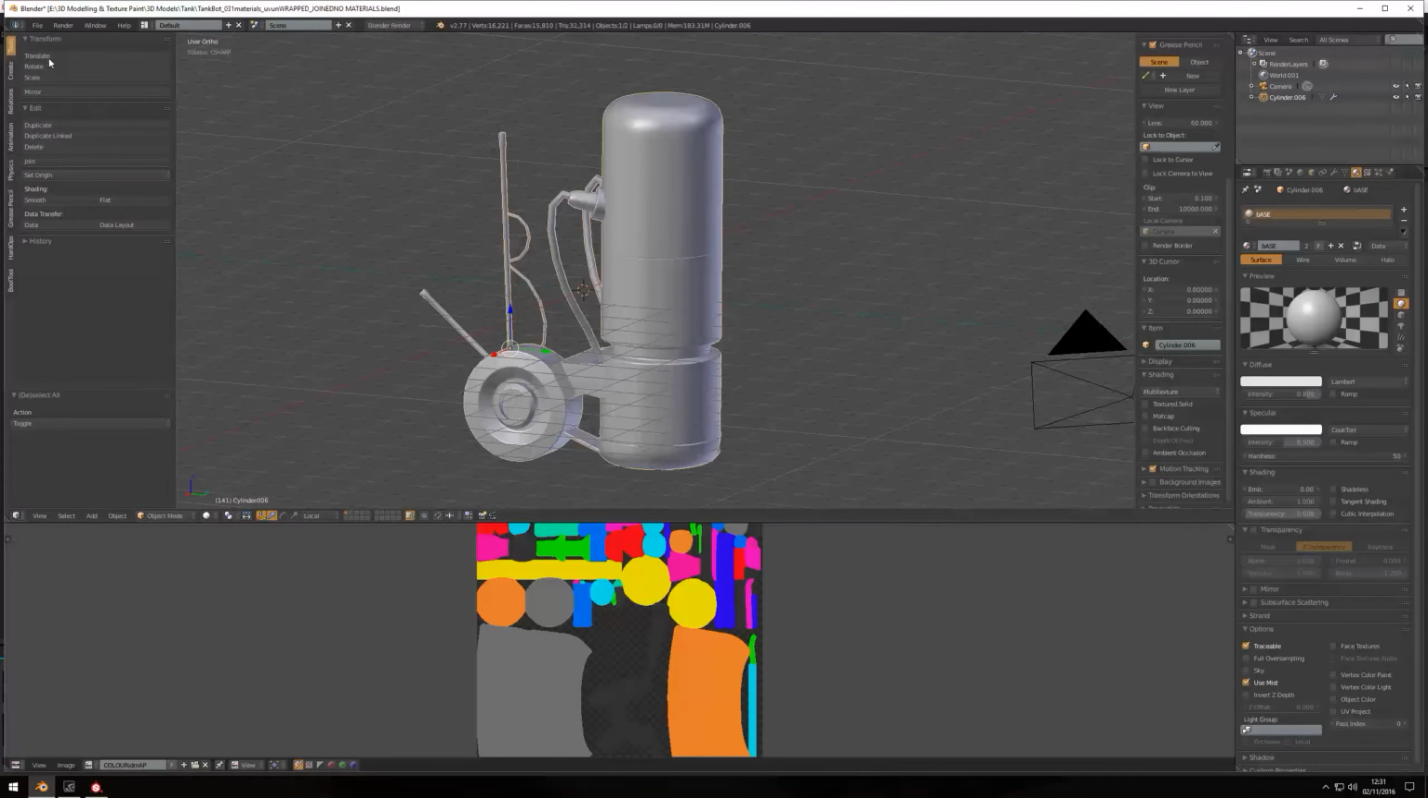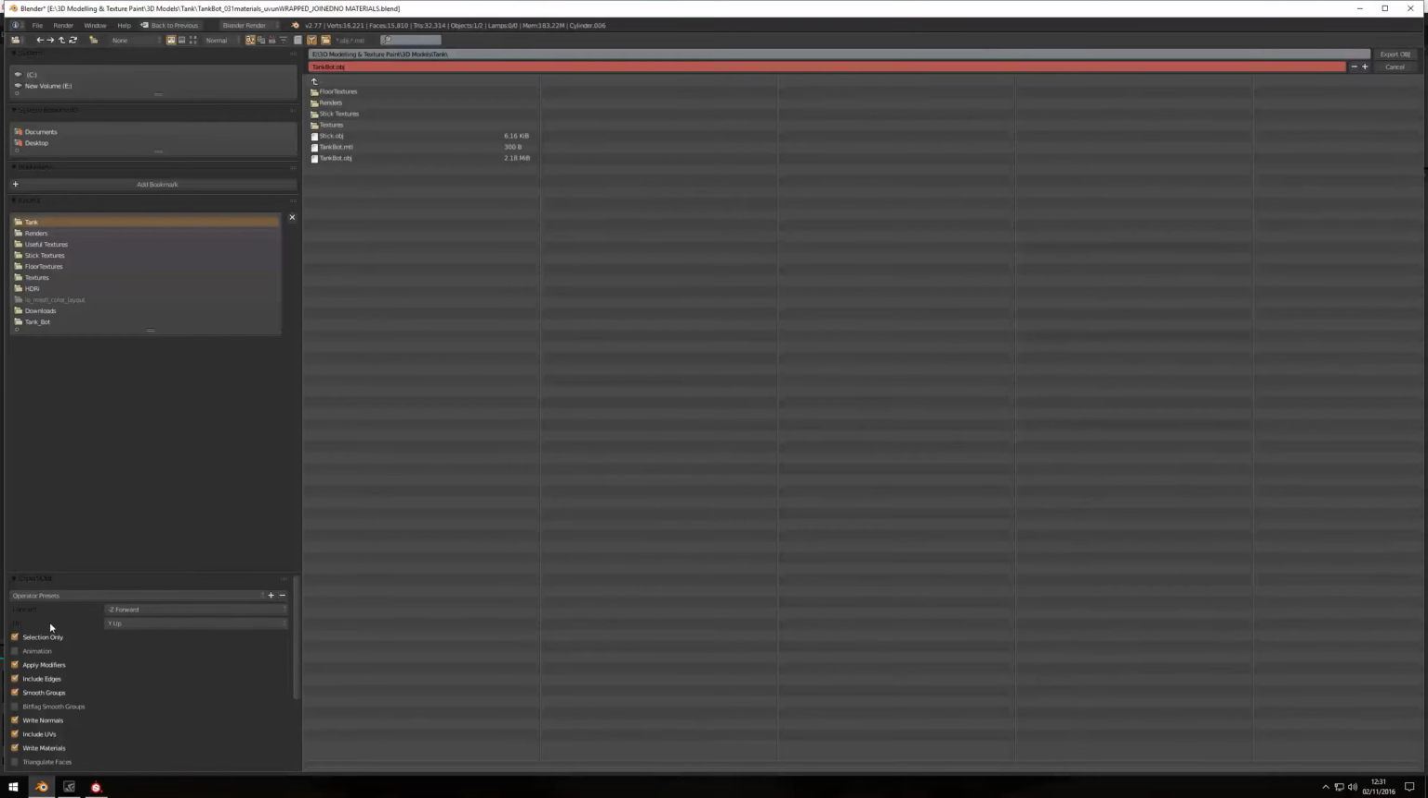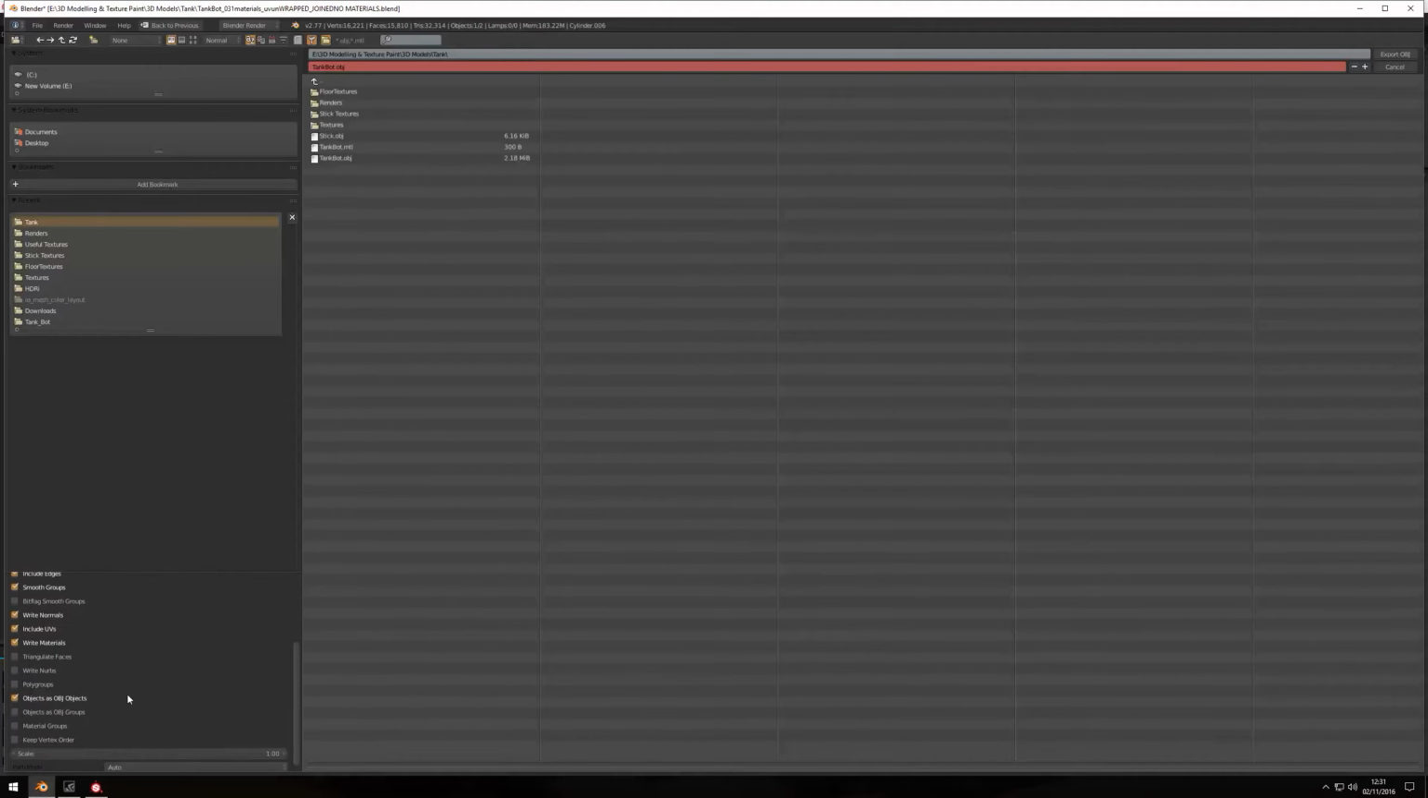And we go File, Export, and I'm going to go with the .obj. We're going to make sure Selection Only is picked, Apply Modifiers is on, Include Edges, Smooth Groups is ticked, make sure that's ticked. Write Normals, include UVs, and write Materials, so we can take our texture set out.